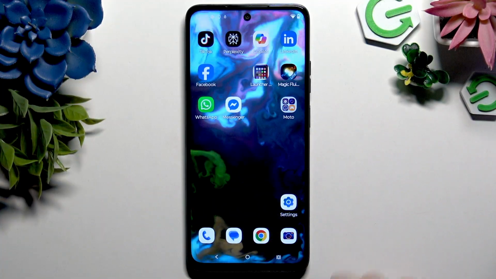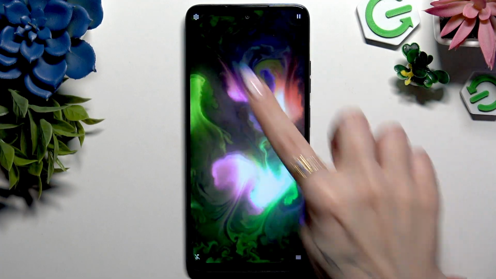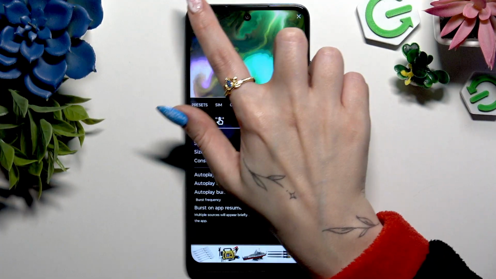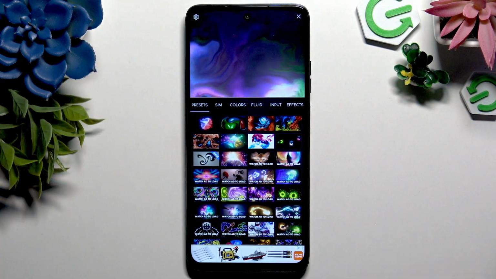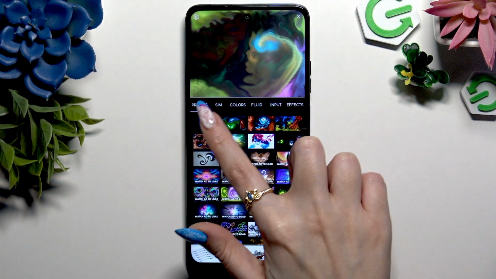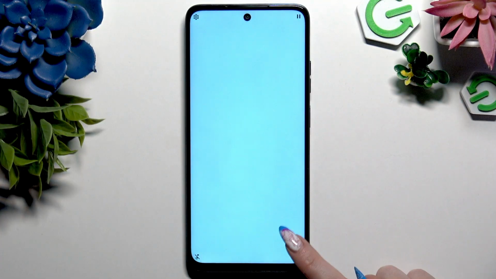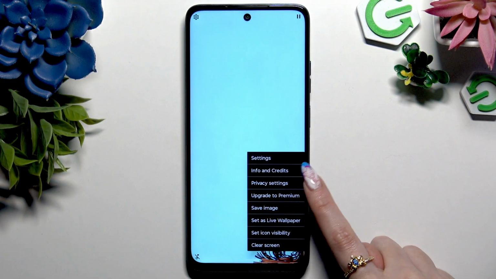If you want to make any changes, you can always go back to the same app and try something different, like one of those presets. Then apply it the same way.